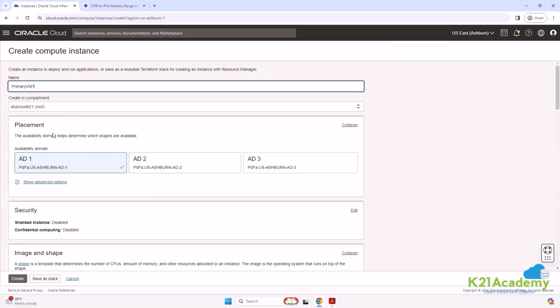And here we can choose the placement, so in which availability domain we need to place this instance. Since Ash1 has three availability domains, that's the reason we are getting AD1, AD2, and AD3. In case you have selected any region which has only one availability domain, you cannot choose other availability domains.